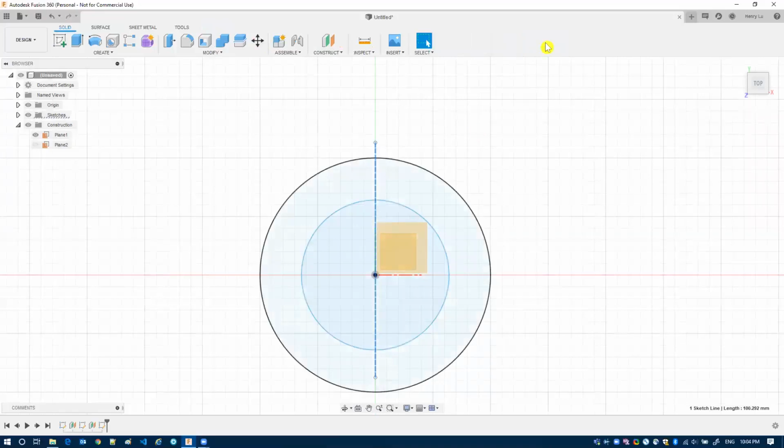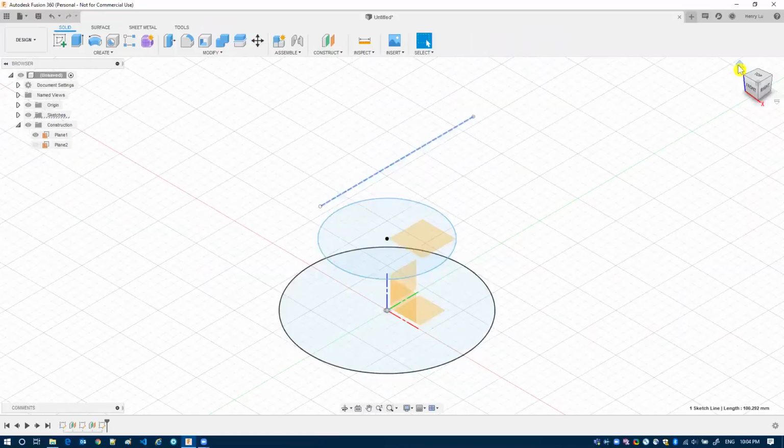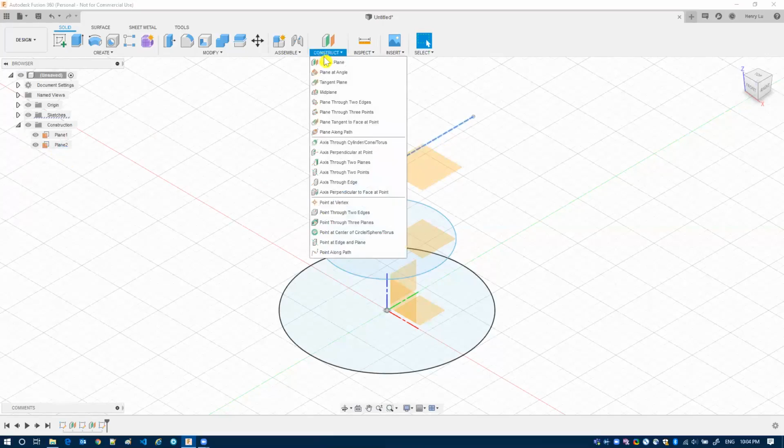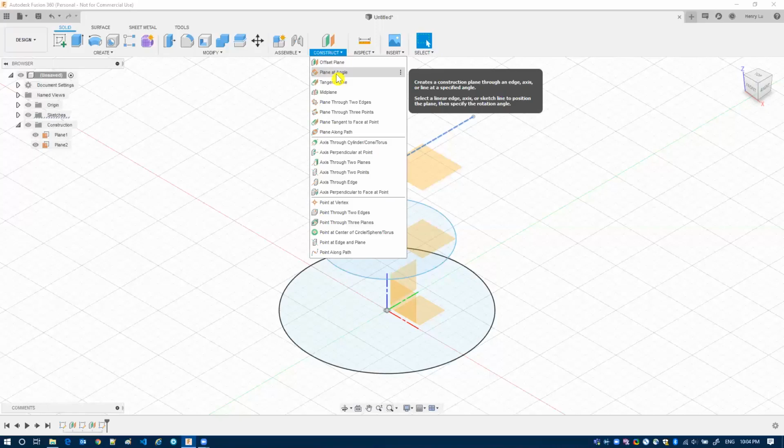Finish sketch. Okay, go back to the default view. Now I'm turn on the plane too. So now I have this line here on this plane. So the reason why I want to do that is because I want to use this construction plane as plane at an angle. So it says create a construction plane through an edge, X, or line at a specified angle, okay?